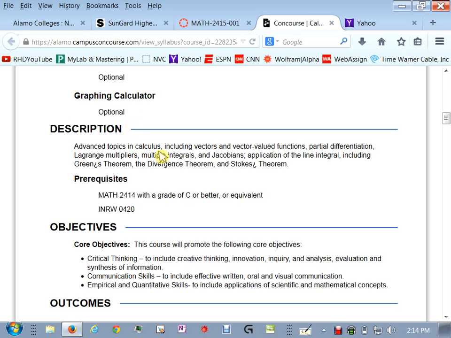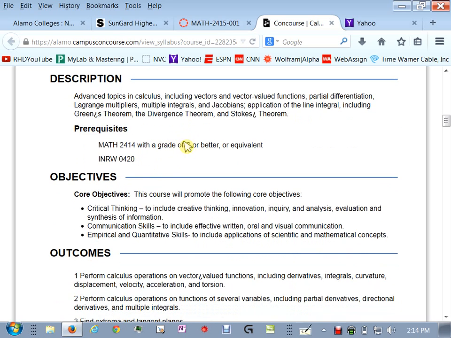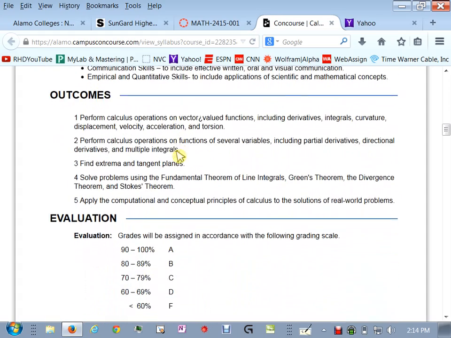Here's a description of the course. These are little typos. It should be Green's theorem, a little apostrophe, and they did an upside down question mark. I'm not sure what happened there, but those are the things we're going to cover. Here's a prerequisite for the class. I'll just skip through that.